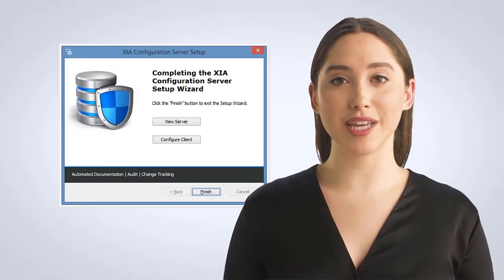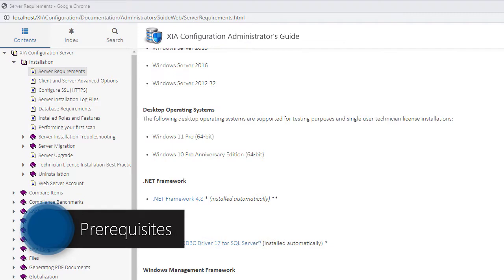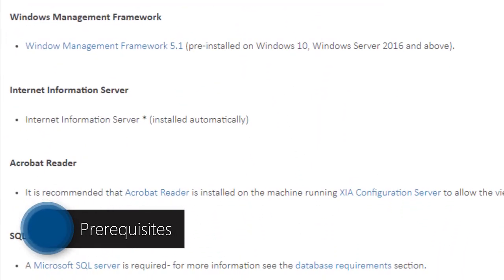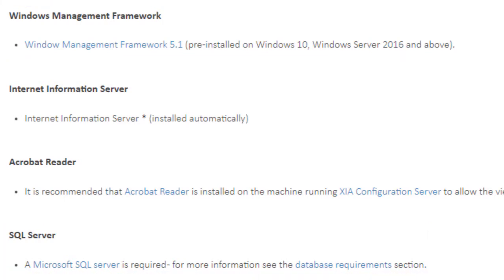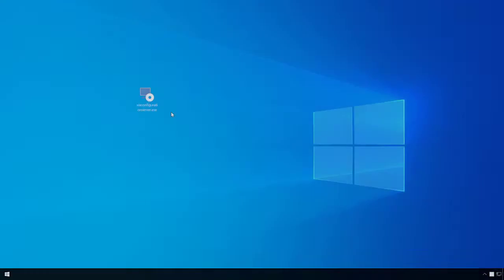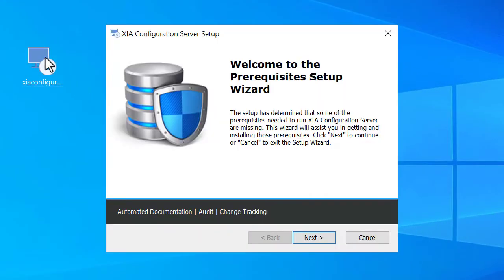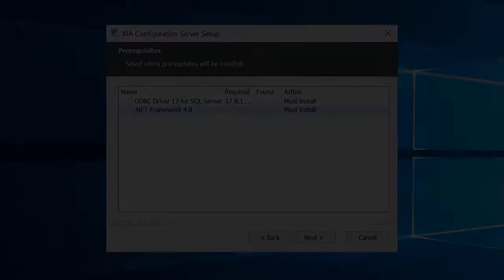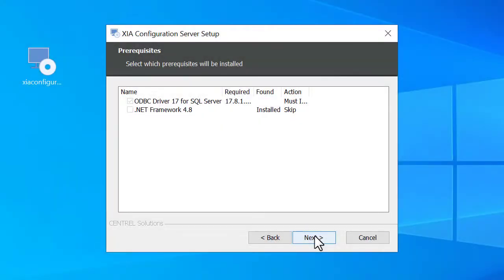In this video, you will learn how to install XIA Configuration Server. Microsoft SQL Server and WMF 5.1 are required before XIA Configuration Server can be installed. You can download SQL Server Express from Microsoft for free. The .NET Framework, ODBC Driver, and IIS are all installed automatically if required.